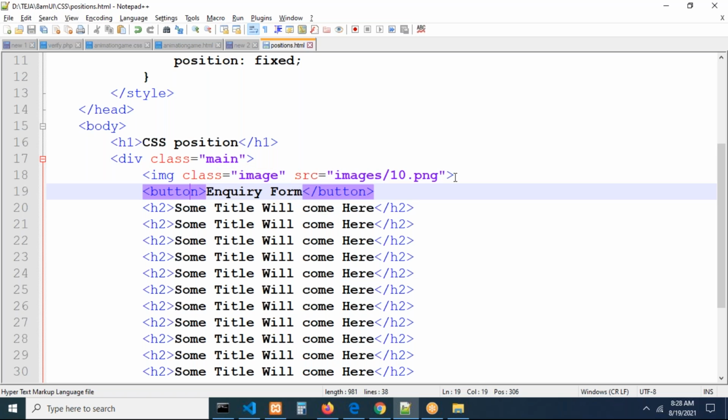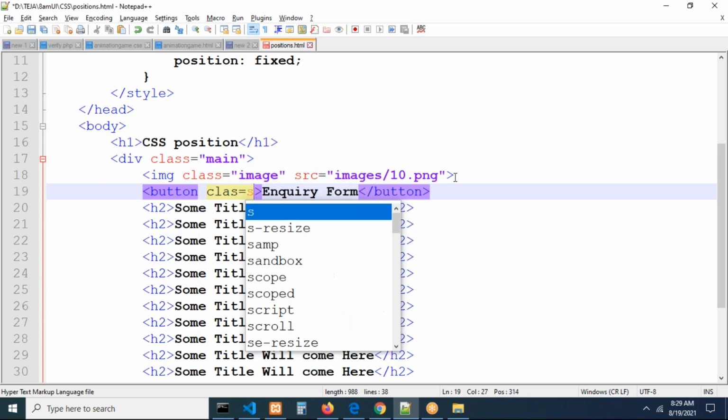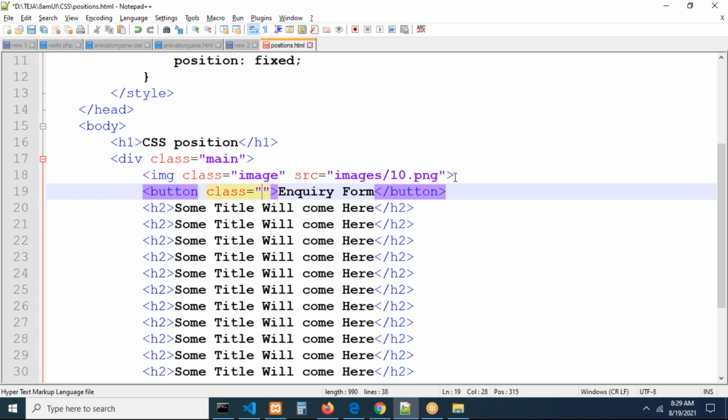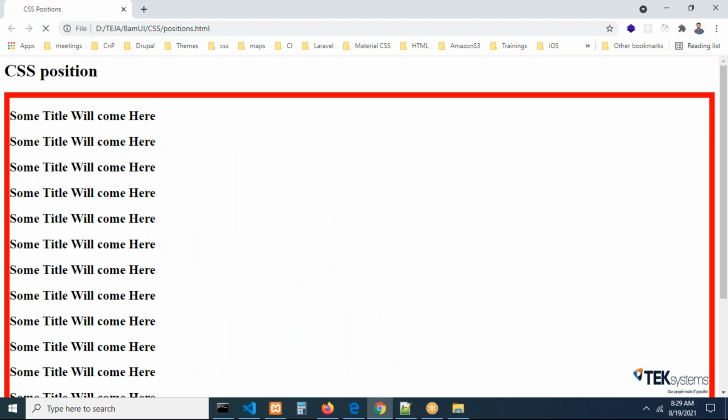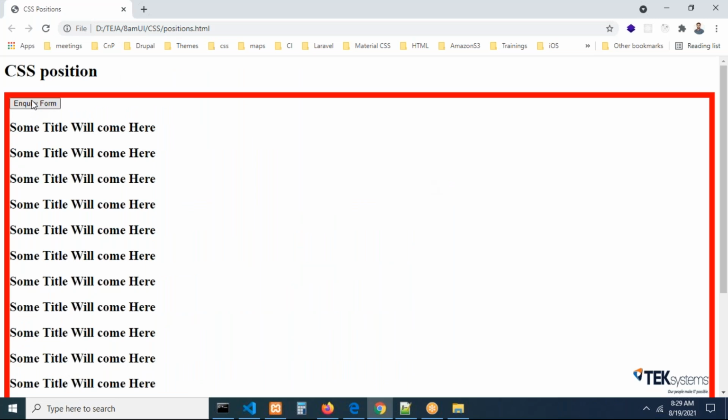Okay, and if you want, you can take a class. I'm taking the class btn. Now you can check this button is also there. I want to make this button completely on the right side, the same as in the website we saw just now. The button is horizontal, but I want to make the button vertical. The inquiry button should be vertical.